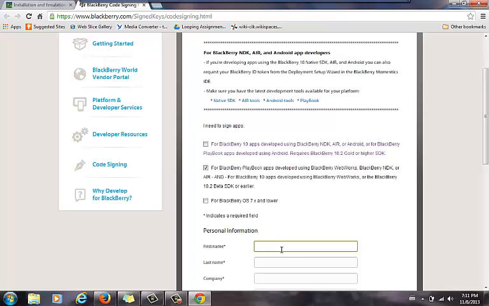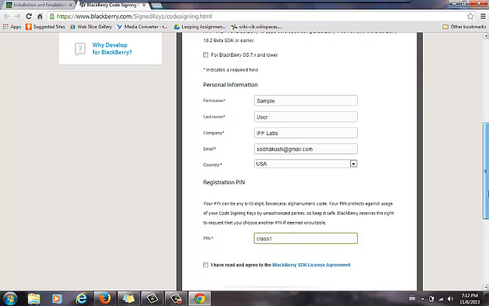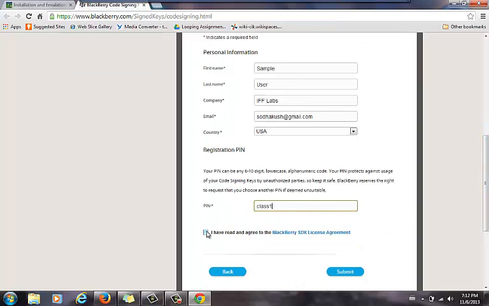and type in your personal information. I'm just going to be a sample user from IFF Labs. Don't forget to include IFF Labs as your company. Your email address and where you are from, your country, and then a PIN. The PIN should include lowercase letters and a number or more numbers, and it should be 6 to 10 digits. Just agree to the license agreement and click submit.